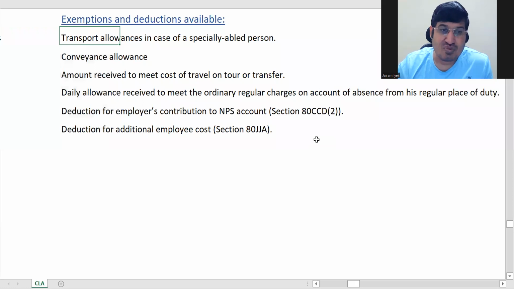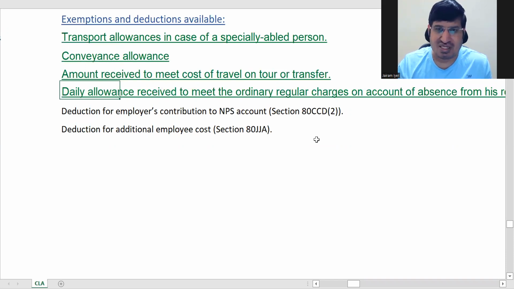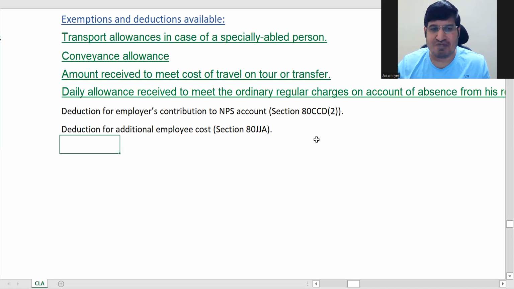What is not available is not an exhaustive list, so it's a waste of time in seeing that. See here, in this case you've got transport for a specially abled person, conveyance allowance, cost of travel and tour on transfer, daily allowance. All these things actually are available, whatever you get to the extent of expenses. Uniform allowance is not there. But whatever allowances are to the extent of expenses, those things are available. So I just wanted to show this to you.